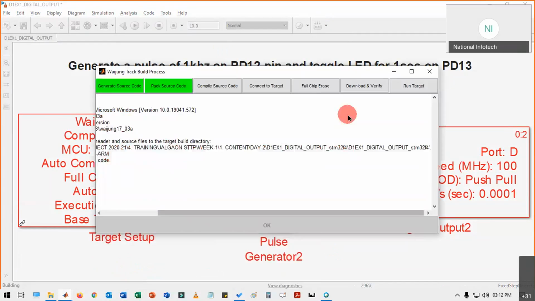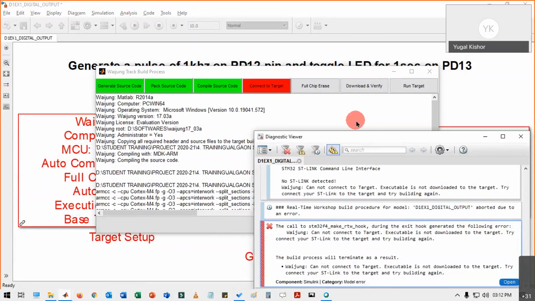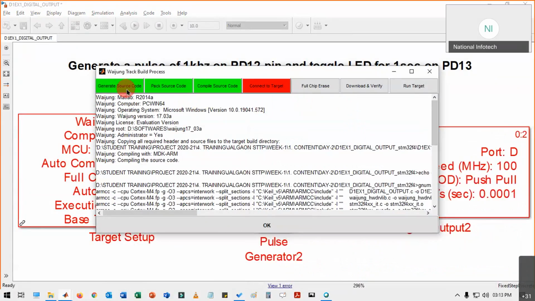Before clicking on the build button, is it necessary to install any other software for USB recognition? Yeah, USB you have to connect. See, this is the same error. Generate source code is green, which means it is completed. Pack source code has packed, and compiling source code is also completed. And then the error was to connect to the target. Connect to target means your controller is not connected to your system. Right now I have not connected the controller, so that's why it is giving this error.